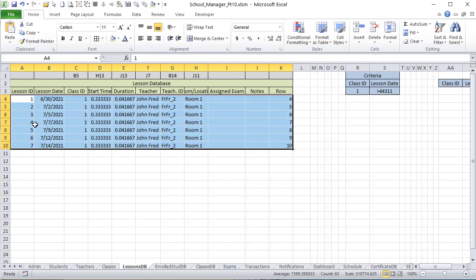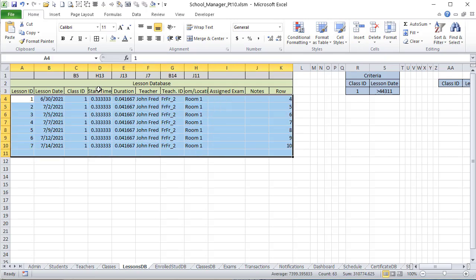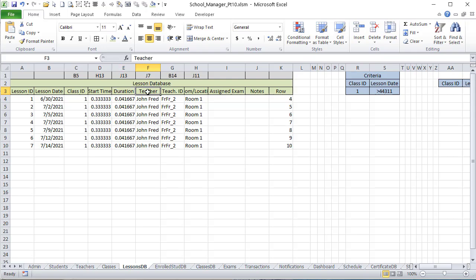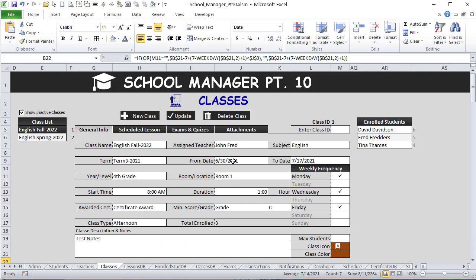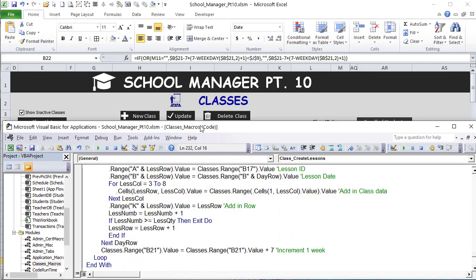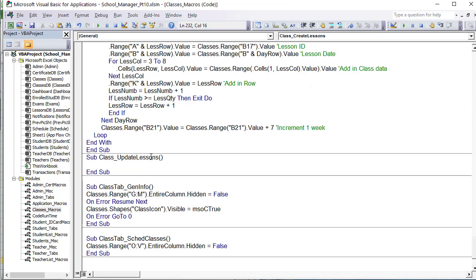We've got the lessons. All right, so now what I want to do is, this one's a little bit trickier. Let's say, again, I want to update this. What if I want to update? Now, if I update the start time or the duration or the teacher, pretty easy, not difficult. What if I update the days of the week, right? Or what if I update the from date or to date? I need to then make some changes accordingly on that. So it's a little bit trickier. That's one called class update the lessons. That's the macro we're going to work on now, because that's the one we want to do. So they're going to take parts of the current macro and update lessons. That's the one I want to do.